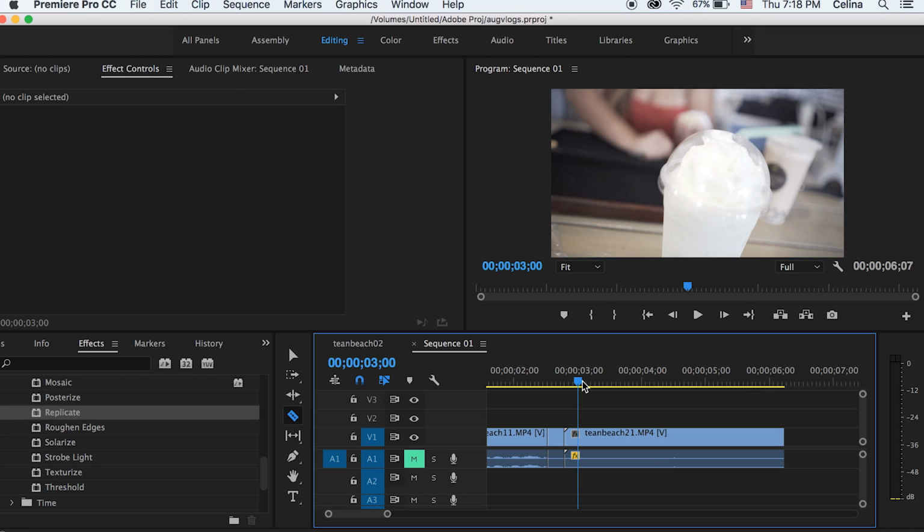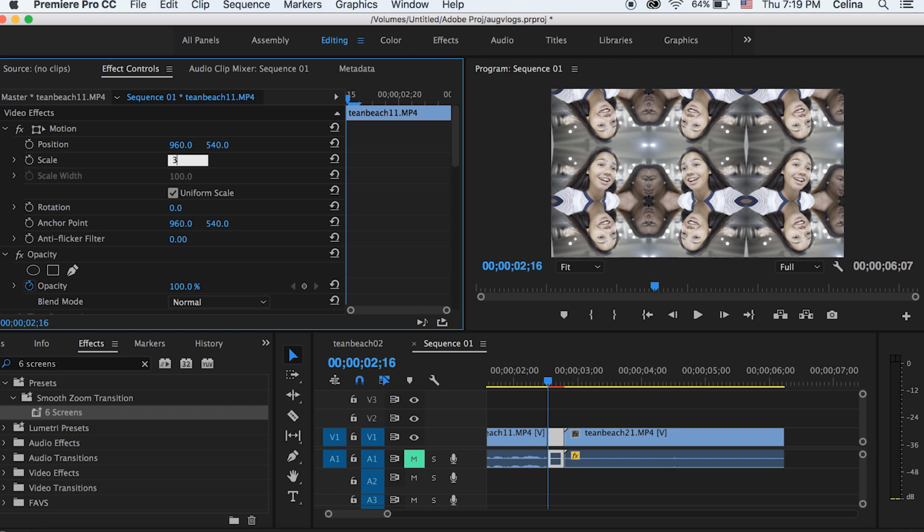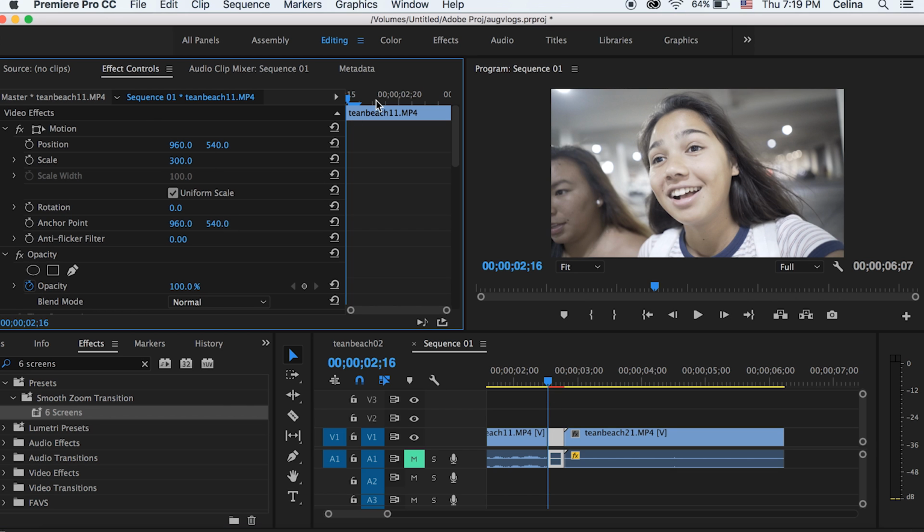Okay, now I have this preset called the 6 screens preset, and you can download it for free in the link below, and then you can search it up in effects and put that onto your clip. And then you're going to change the scale to 300 so that it goes back to normal.